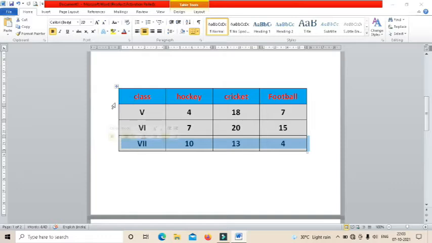So how many rows are there in this table? 1, then 2, 3, 4. Okay, total 4 rows are there. What about columns? Yes, vertical representation of data. Okay, so this is a column, and this is another column, and this is also a column, and this one is also a column. And how many columns are here? 4 columns. So this table consists of 4 rows and 4 columns.